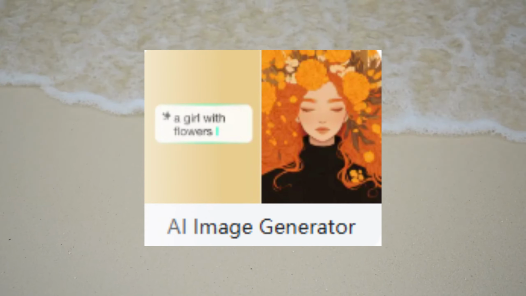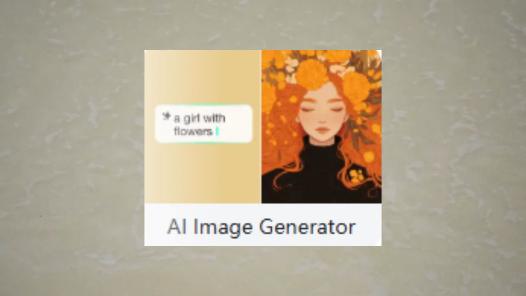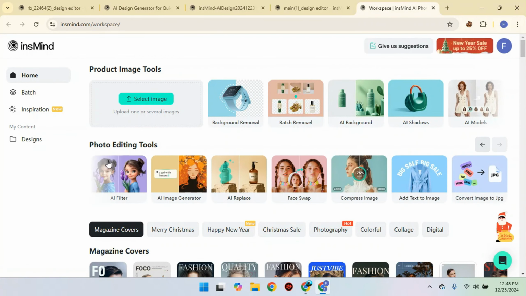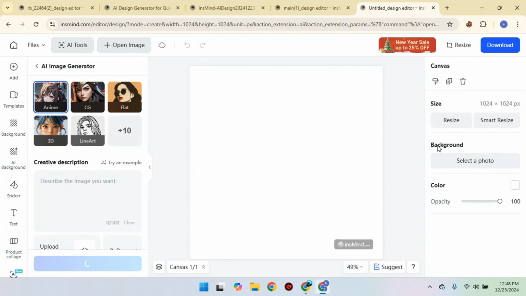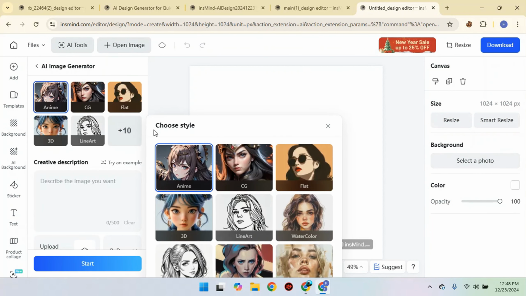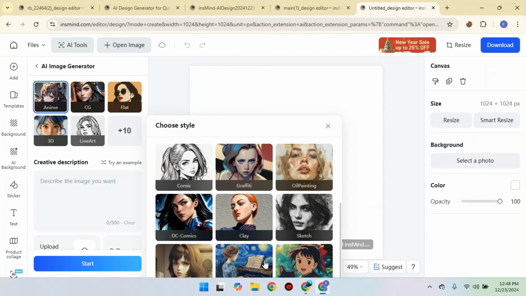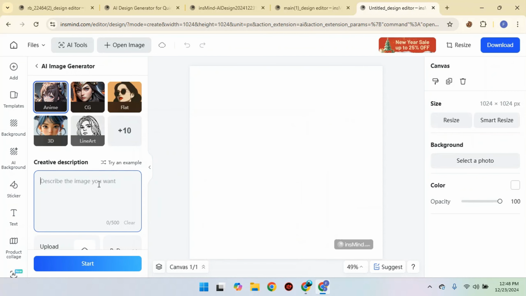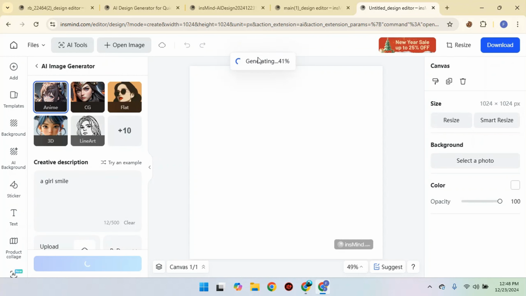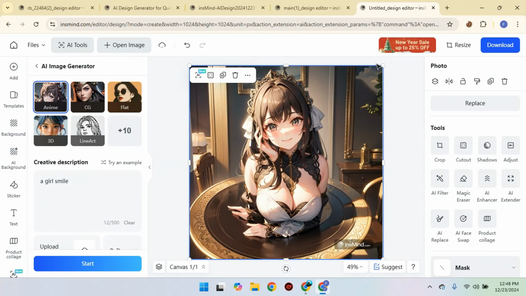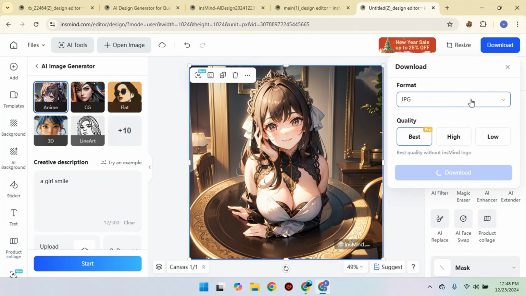Okay, the next tool's name is AI Image Generator. Click on the AI Image Generator option, and in the left corner we have to select what type of image we need. Then we can select the first one and enter what type of image I need. I typed a girl's smile. Then in only a few seconds this image is ready. Here is the image, and it looks better than me. Click on download and enjoy.